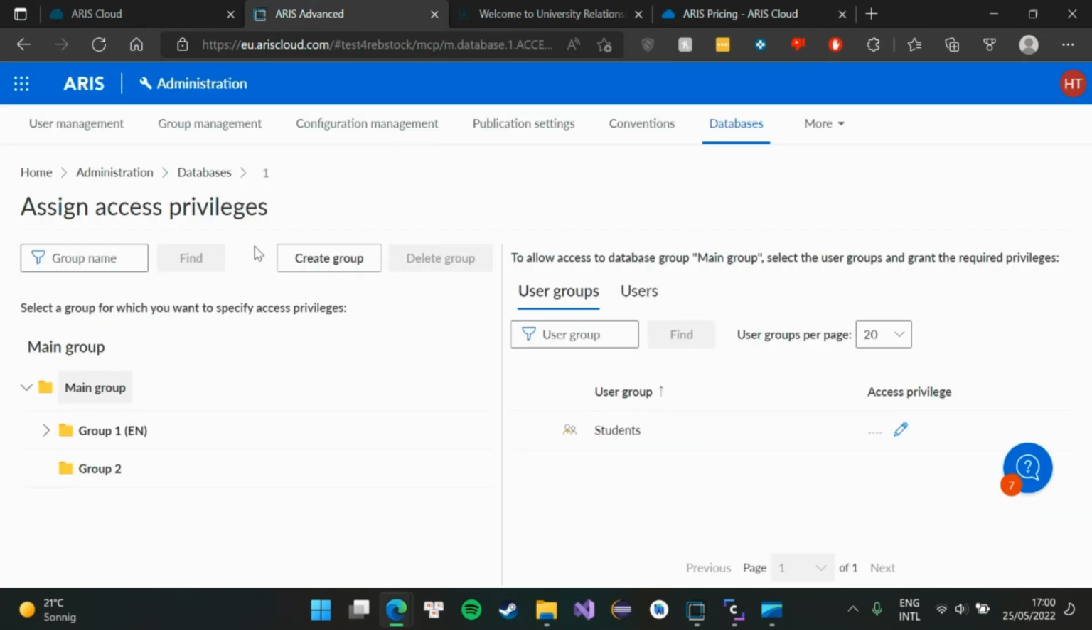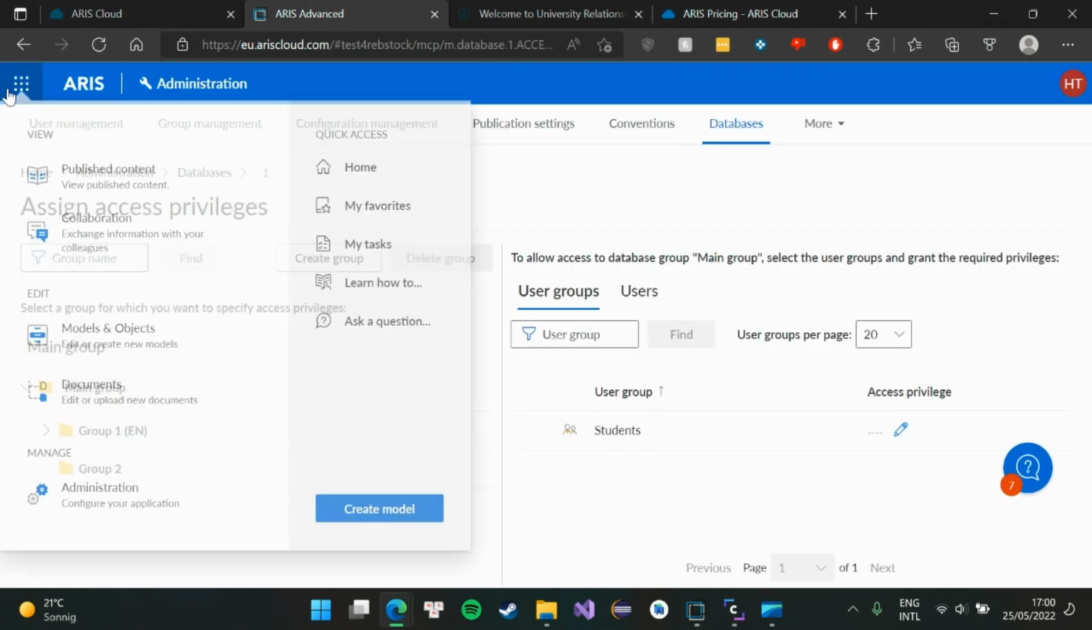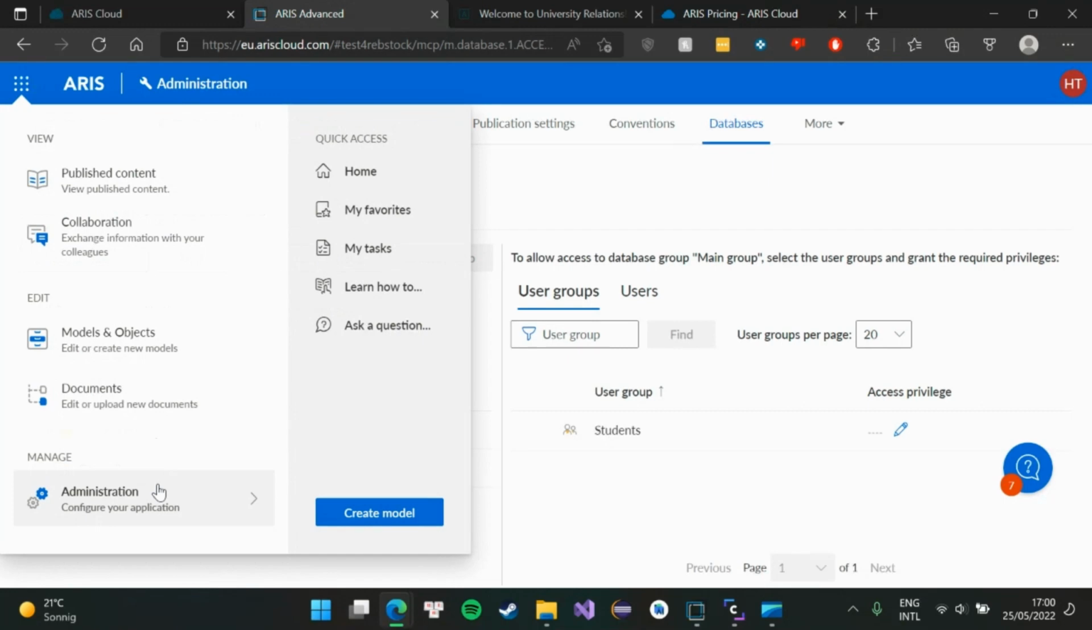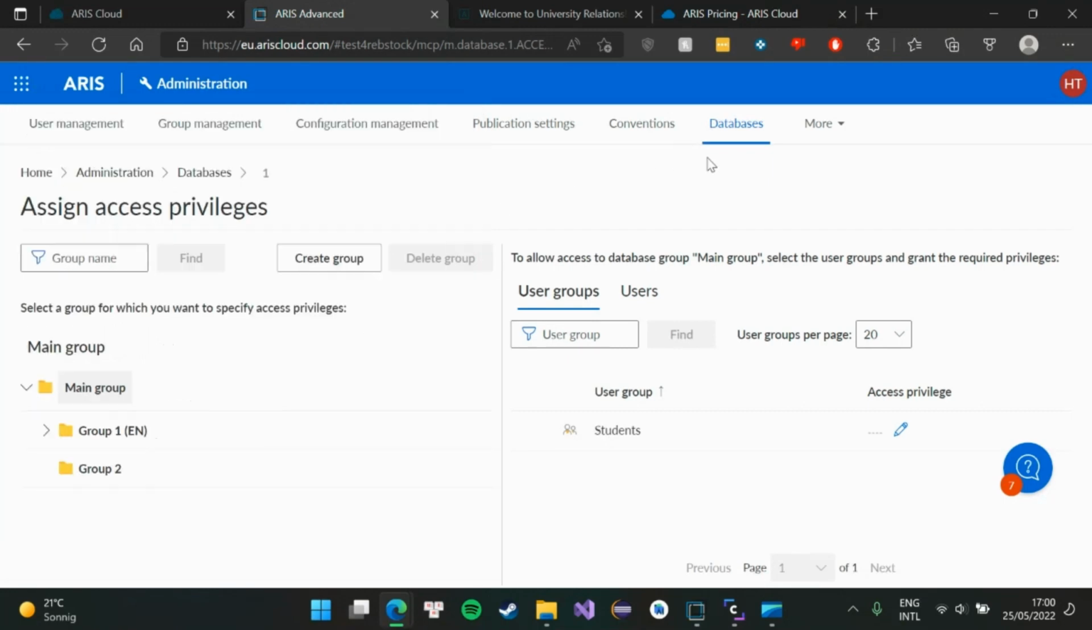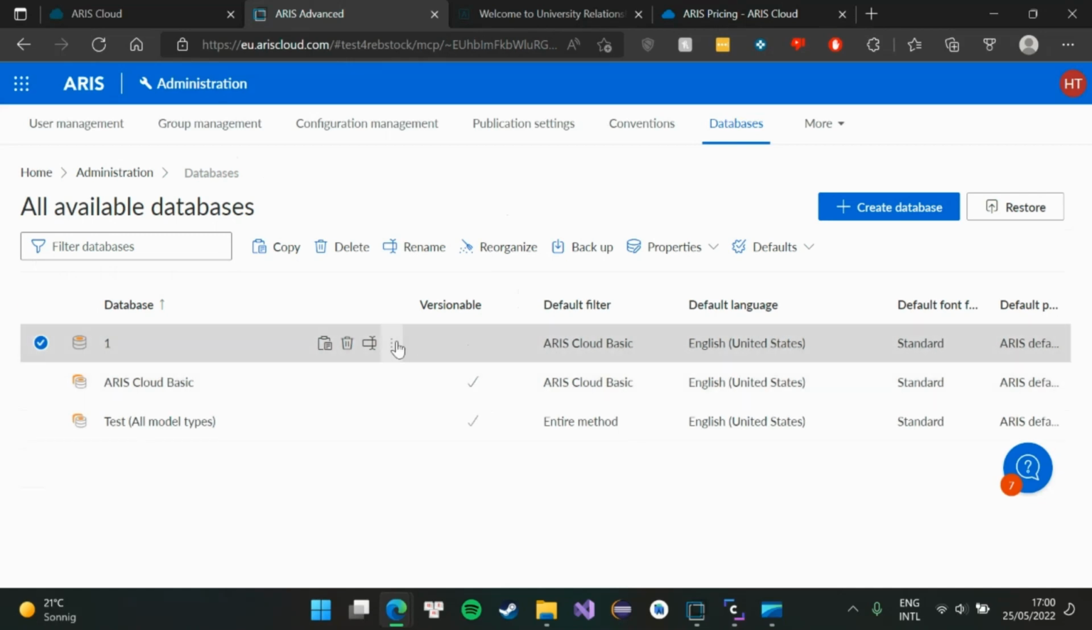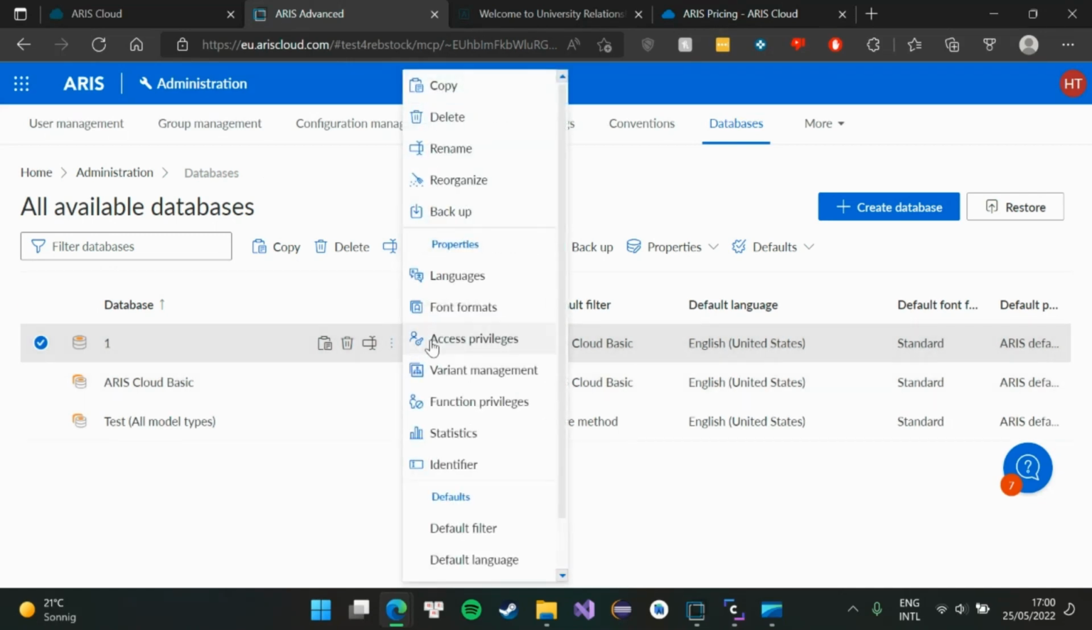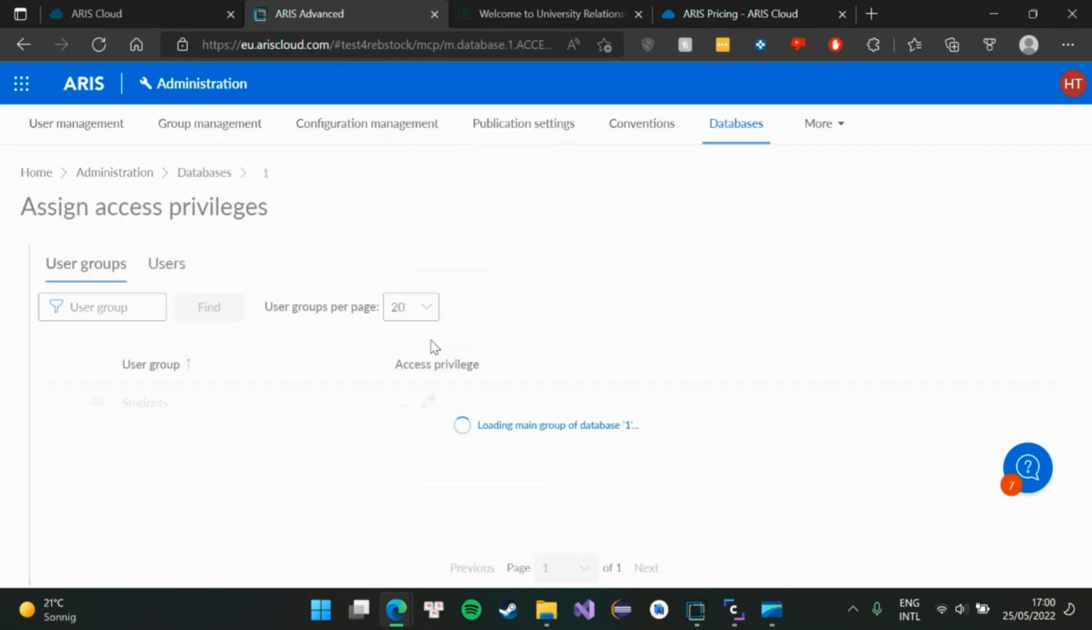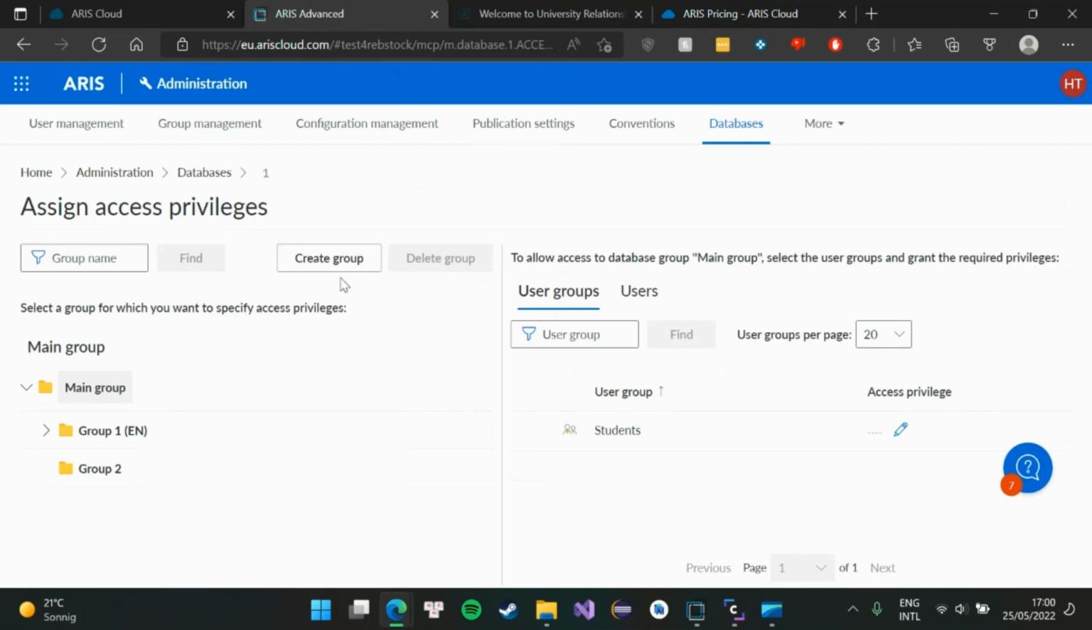In ARIS Cloud, you can also do the same thing. Go to the application launcher, administration, databases, choose the database that you want to create a new group in, select access privileges, and here you can both create groups or change the access rights to these groups.